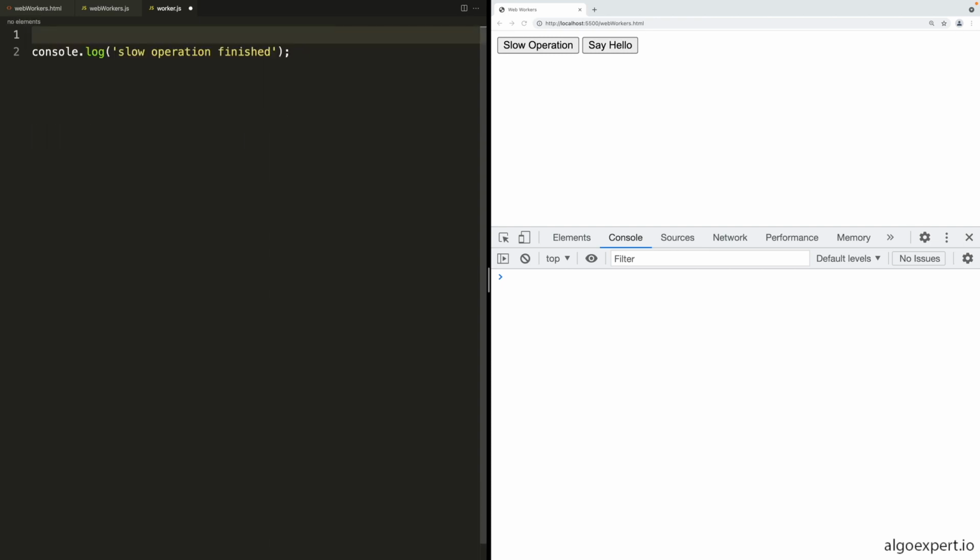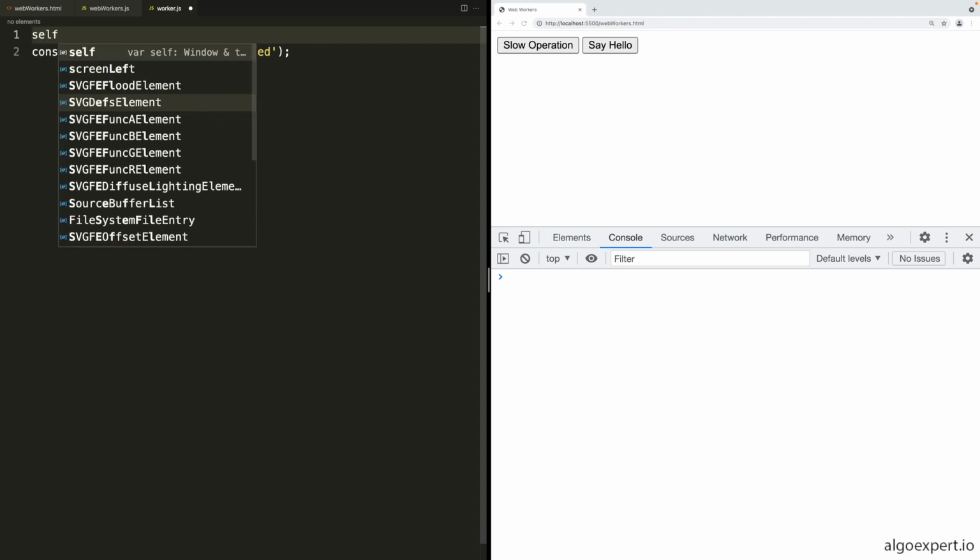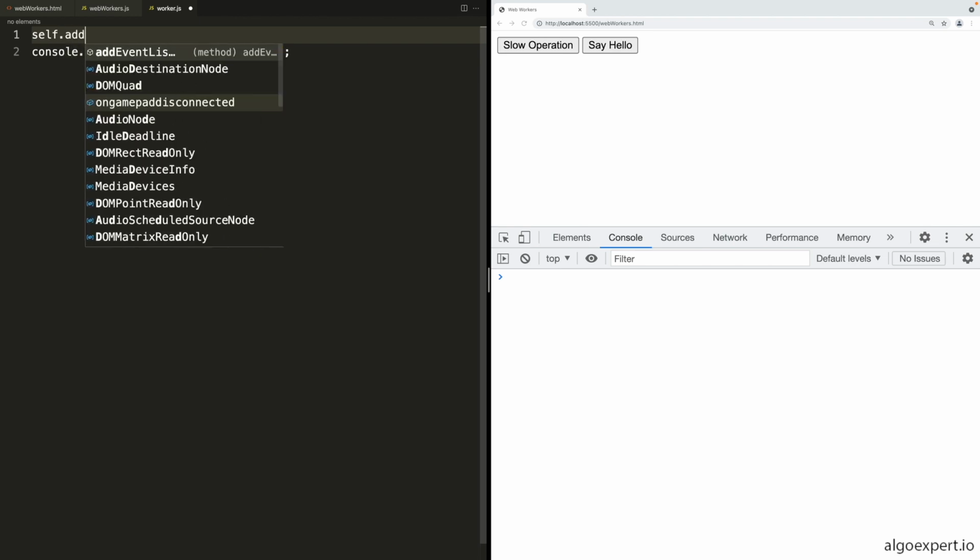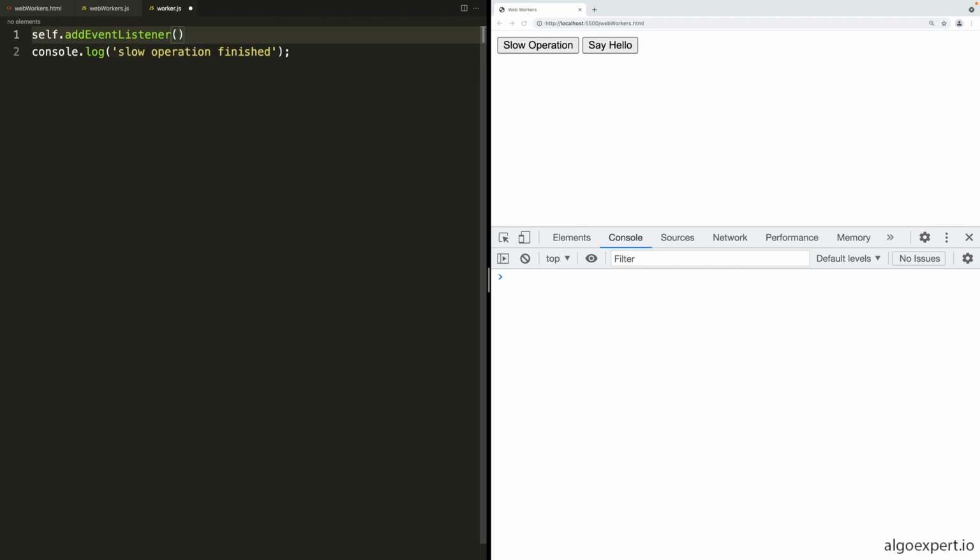And now what I'm going to do is add an event listener. The way we can do this is simply by saying self, and self is a reference to the worker global scope, which is very similar to the window object that we use in standard JavaScript files. And we can call the addEventListener method. So we can say .addEventListener, and the event that we want to listen to is going to be message.